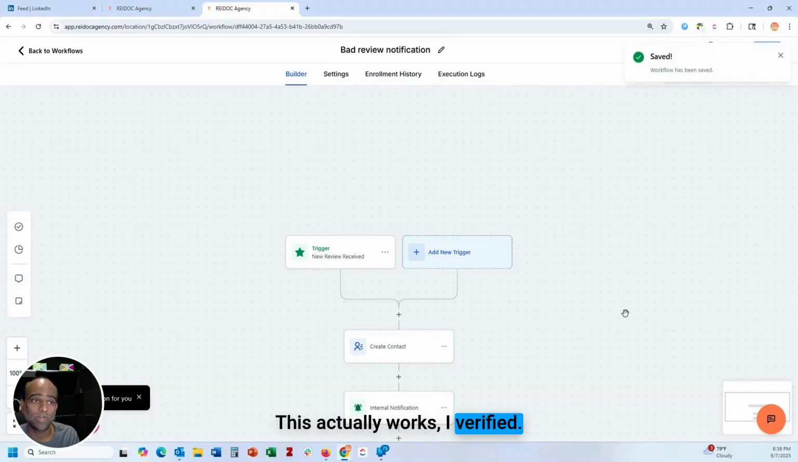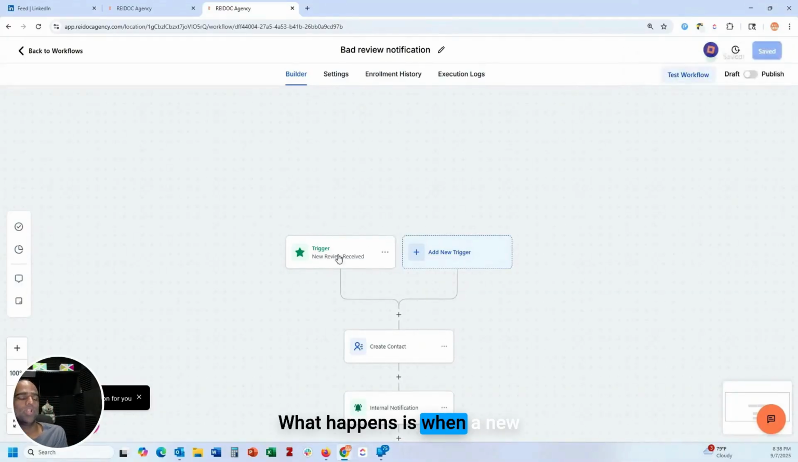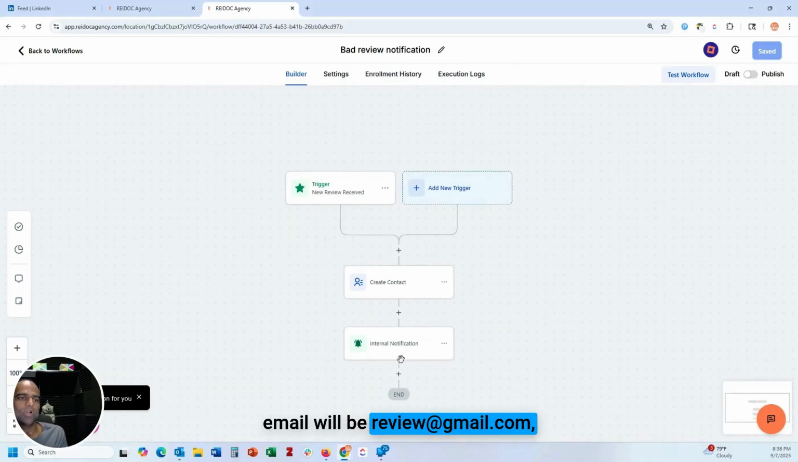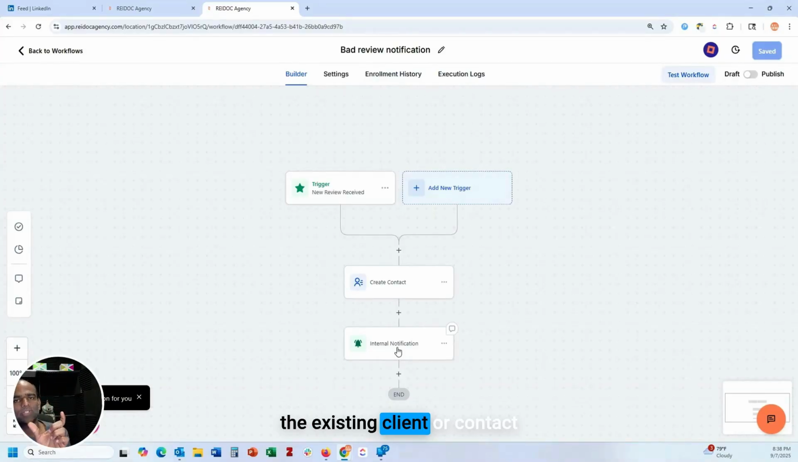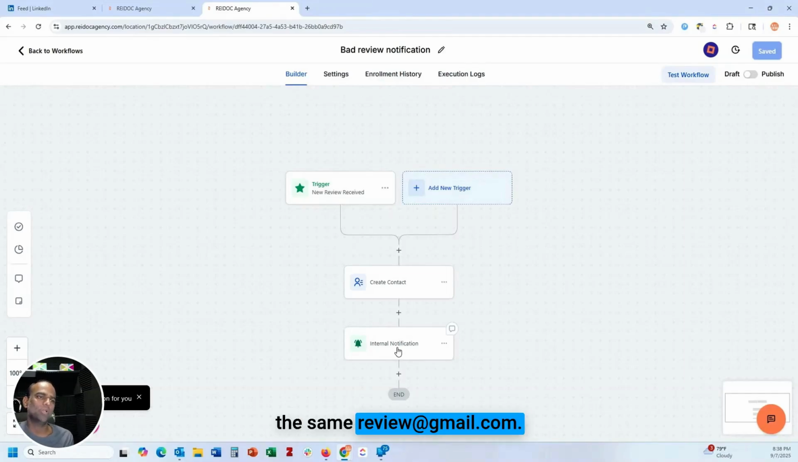This actually works, I verified. What happens is when a new review is received, it will have the name of the person and his email will be review@gmail.com, and then the client will get an internal notification. So what happens when another review is received? The existing contact information will be replaced in the CRM, which we don't need anyway because it's a fake contact, but the email will always say the same, review@gmail.com.